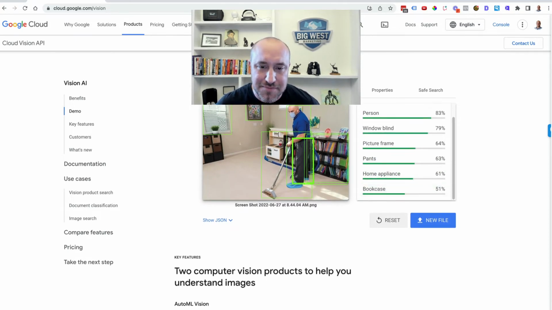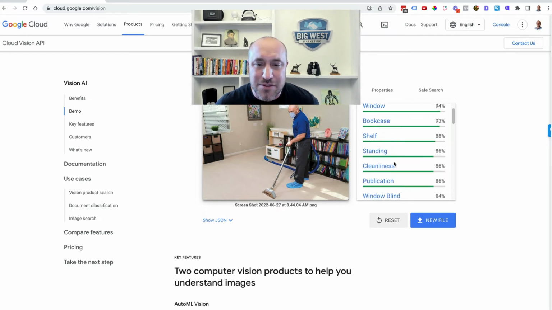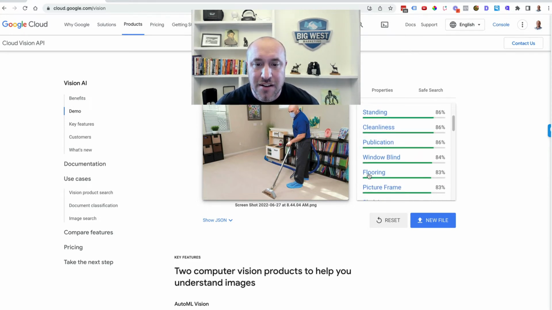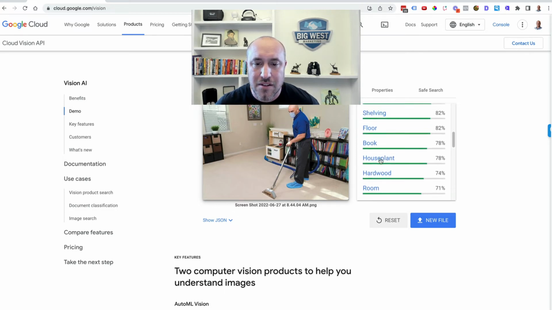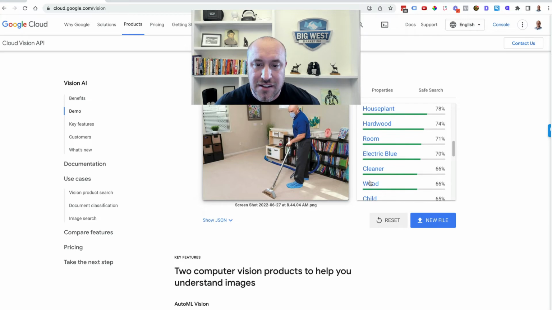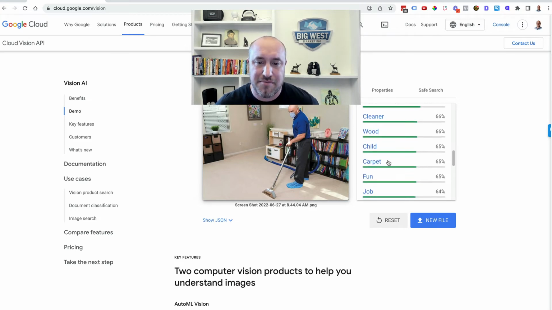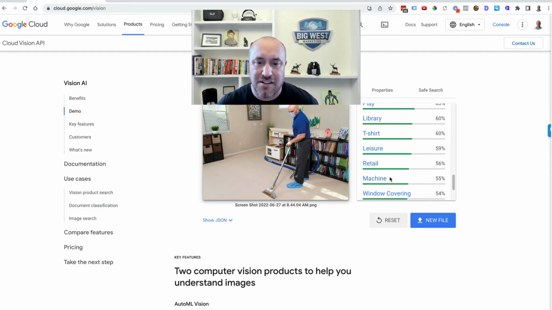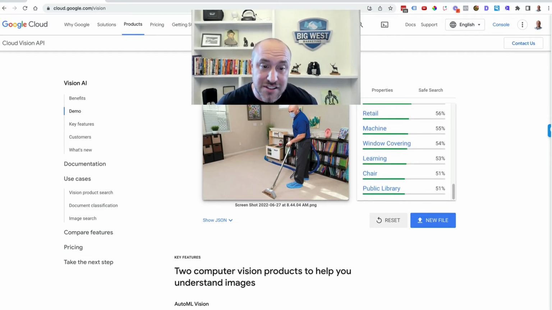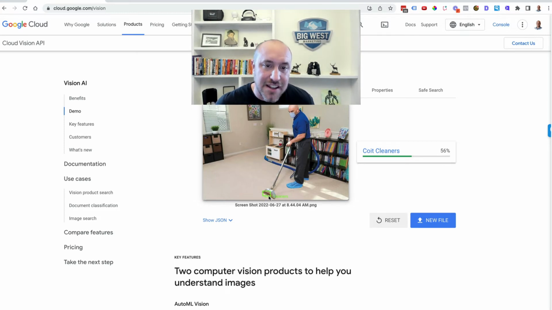Now let's go over to labels. This is where it gets really crazy. Cleanliness, window blind, publication, flooring, floor, cleaner, carpet, all the things that you need to prove to Google that you're doing. Now let's go to logos. This is crazy. You see down here, it's got a Coit logo, Coit cleaners. Google analyzed that little logo down there on the wand that you can barely see, and they popped it up and said, we know what this is. That's how crazy this is.